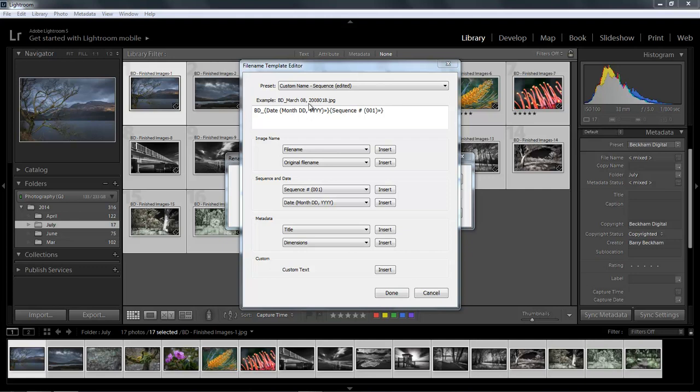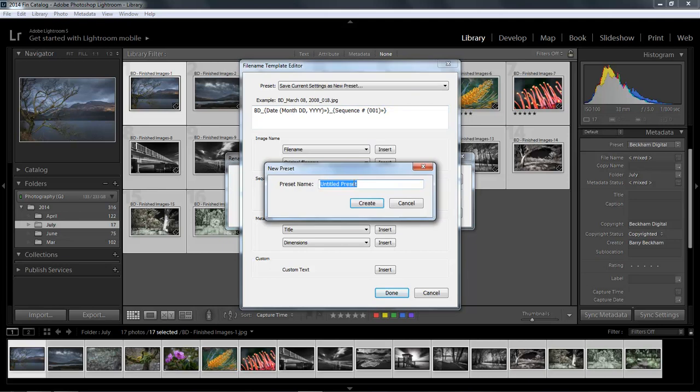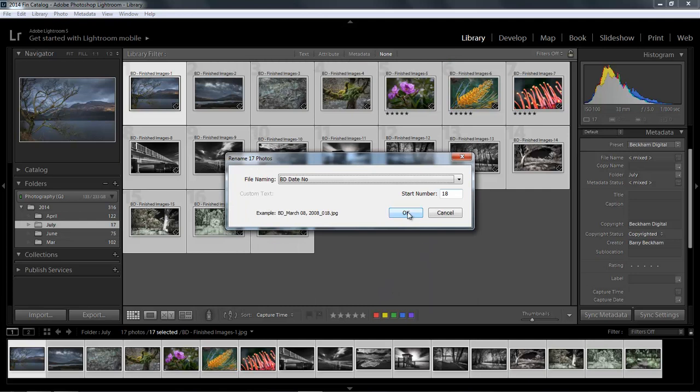But we don't have much of a gap between the date and the number of the image, so what we can do there is to put our cursor in there, and we can use our shift underscore to change the way the label is going to look. When I'm happy with that, I can click up here and choose Save Current Settings as a new preset. So I could call this BD date number, and that tells me exactly what it's going to do. Let's click Create and Done and OK.